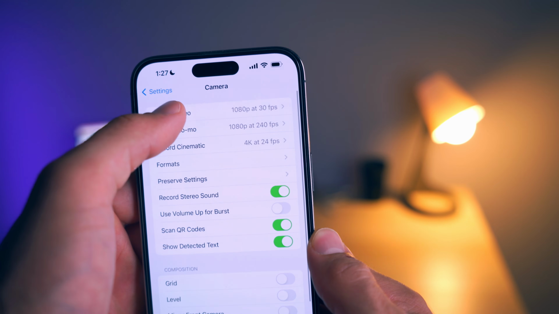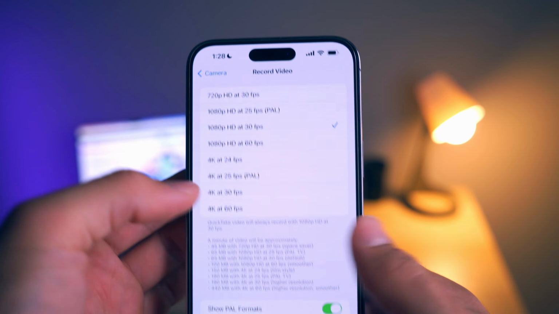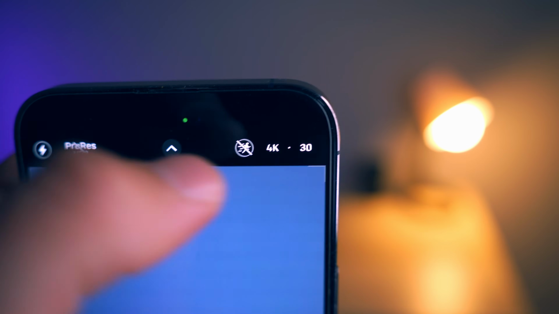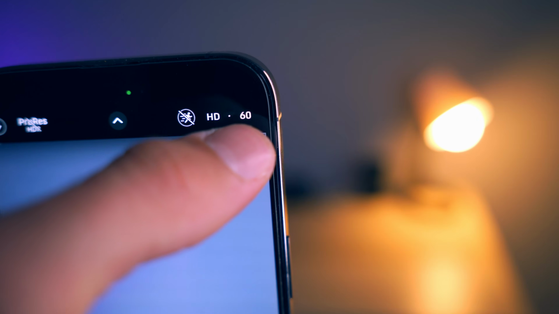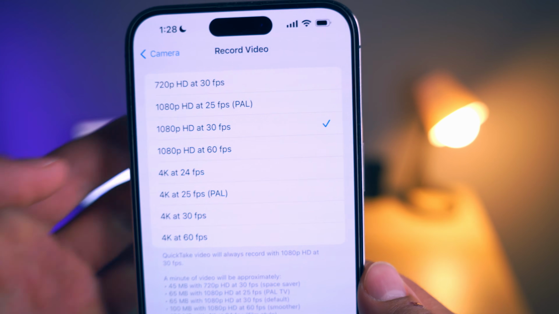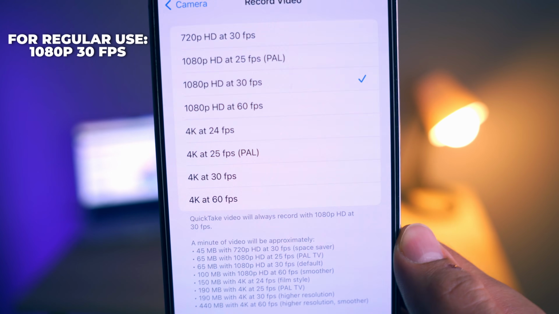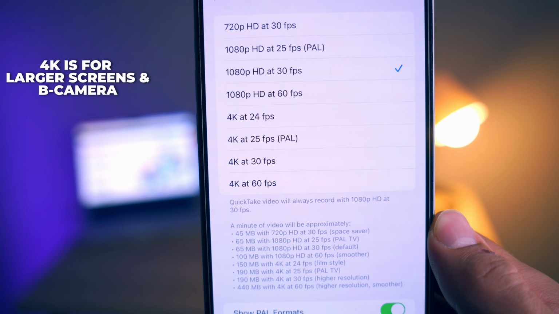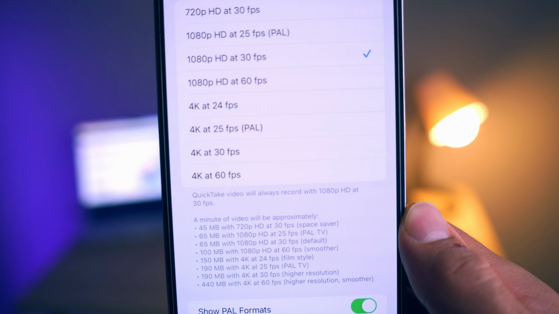Now let's go to record video. Here you also have important settings. Obviously you can change these within the camera app as well. If you tap up over there, you can change between 4K and HD, and then FPS settings as well. If you only use your videos on your iPhone, full HD 30 FPS will be perfectly enough. 4K is good if you want to use your iPhone as your B camera and you need to look at your videos on a larger screen or match it to your main camera footage.